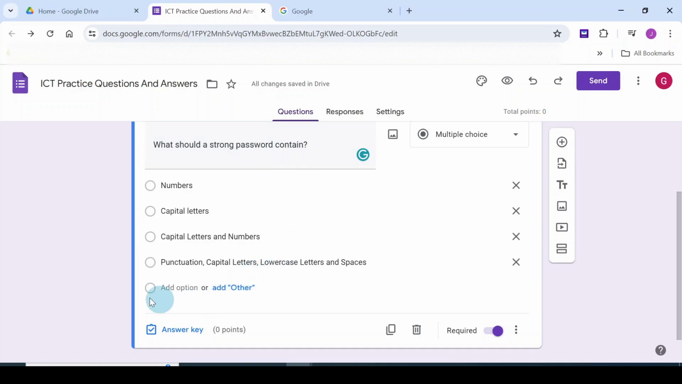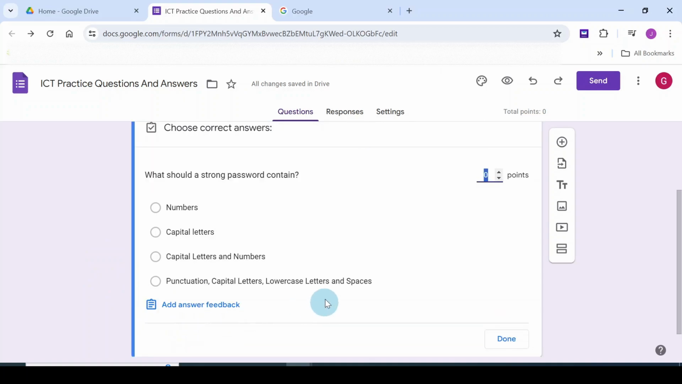So now let's set the answer. To do that, I'll come to this point and click answer key. Alright, so in this answer key, we have the point section. Now it's really up to the person who is setting the quiz to allocate points. If it is an easy question, you can say 5 points. If it is difficult, you can make it 10 points, and then choose which is supposed to be the answer.